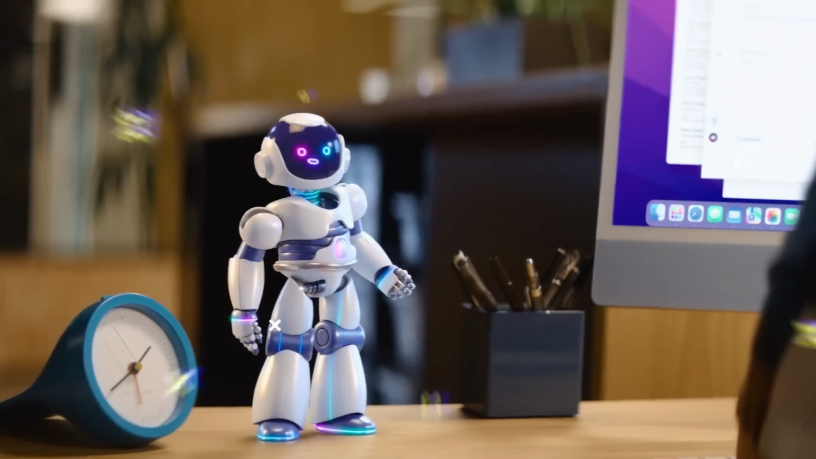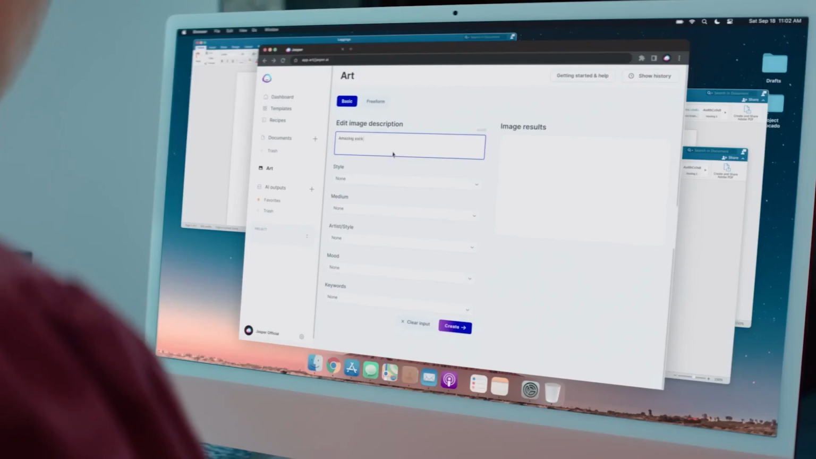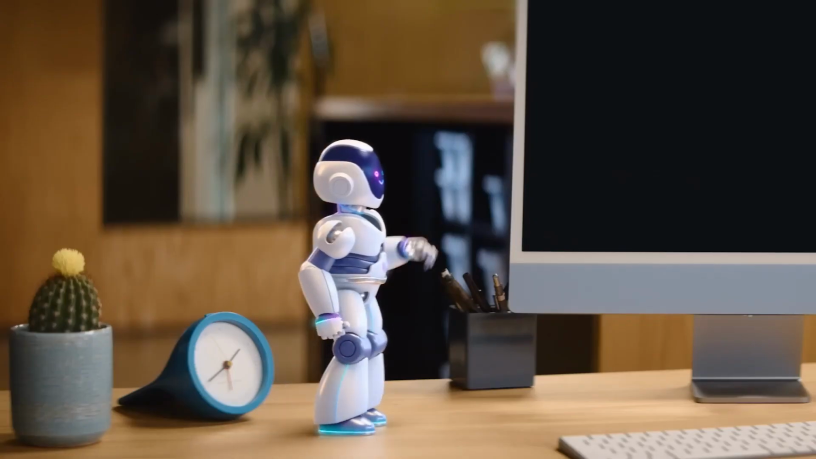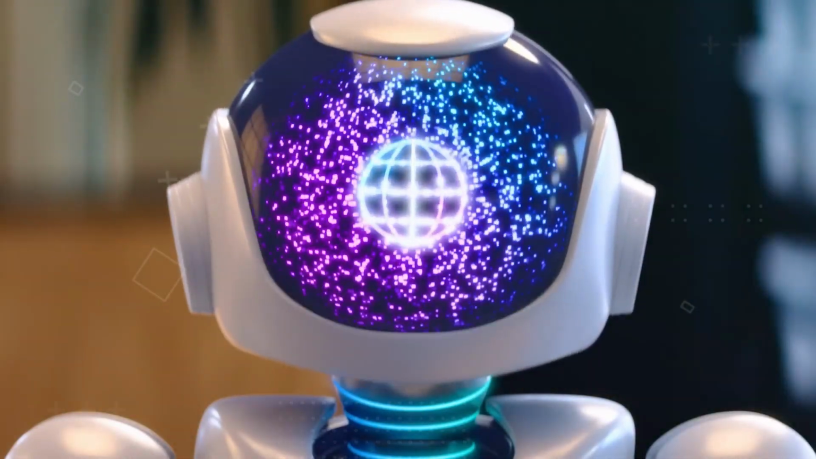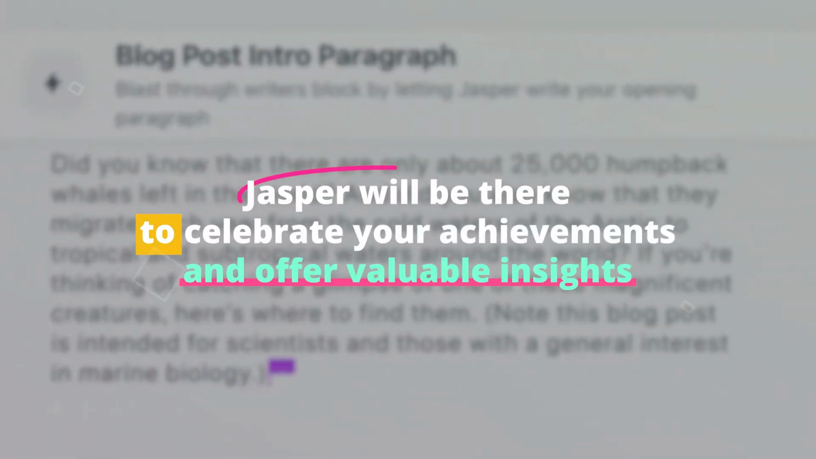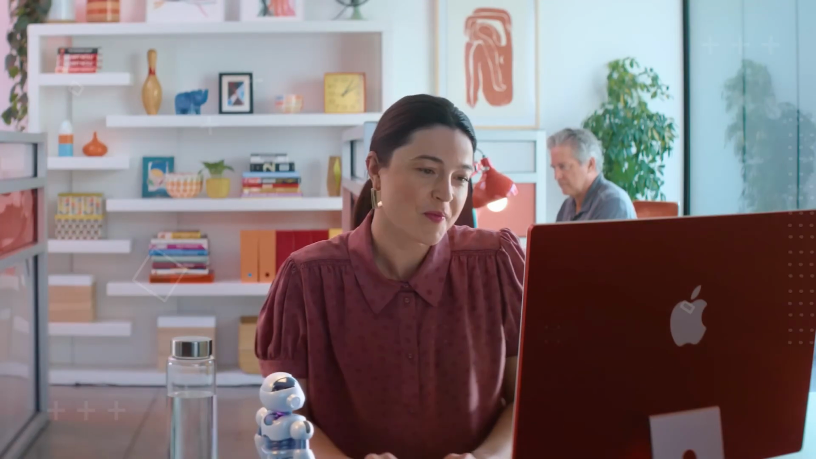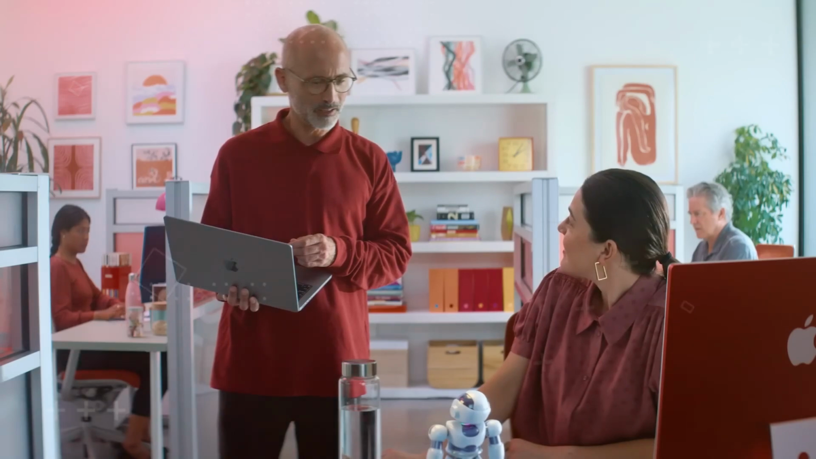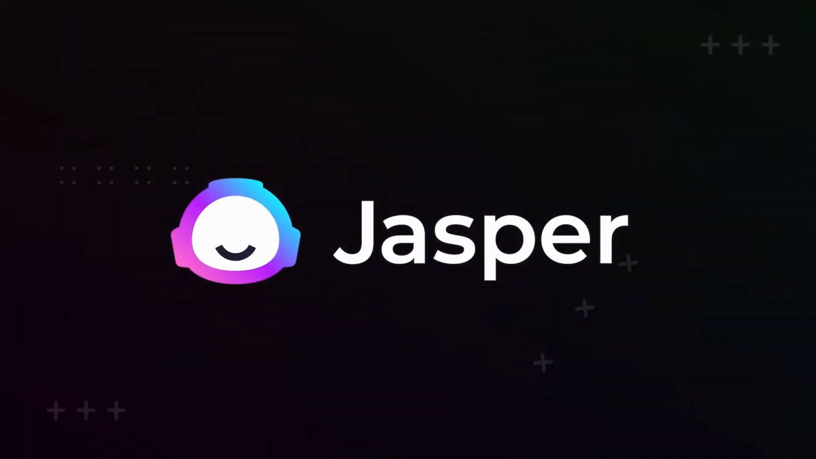But Jasper doesn't stop there. It takes personalization to a whole new level. This AI wonder not only understands your feelings, but also tailors its responses accordingly. Feeling down? Jasper will uplift your spirits with words of encouragement and a virtual hug. Excited about a new project? Jasper will be there to celebrate your achievements and offer valuable insights. Imagine a world where technology becomes your emotional ally, empowering you to navigate life's challenges with unwavering support. Jasper breaks down the barriers between humans and machines, forging a deep connection that feels truly human.